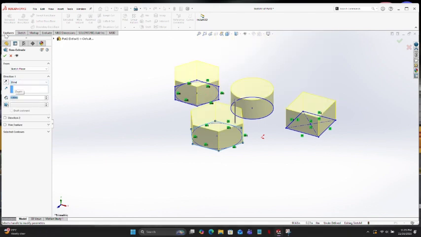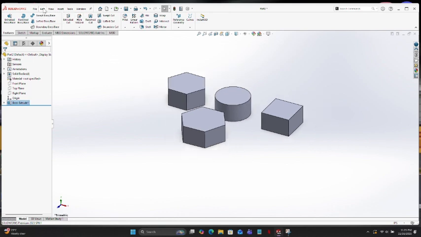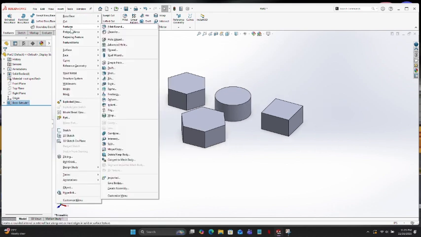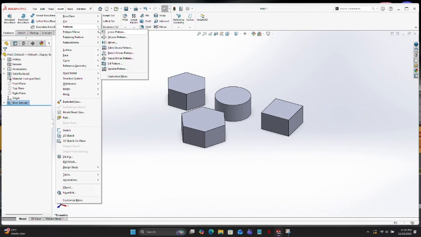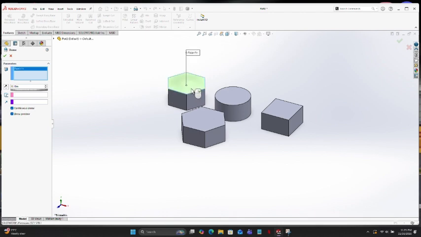Right now I'm going to show you how to use dome in any shapes. As Kalakat said, you can find the dome feature in Insert, then click Features, and there is the Dome.